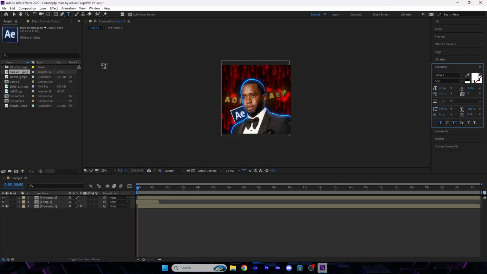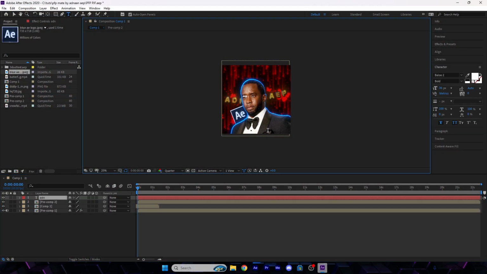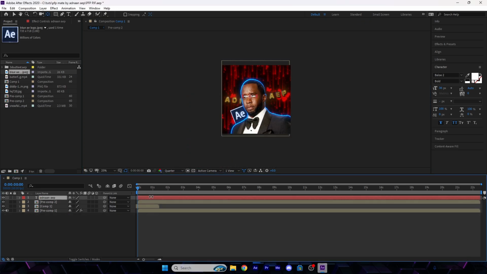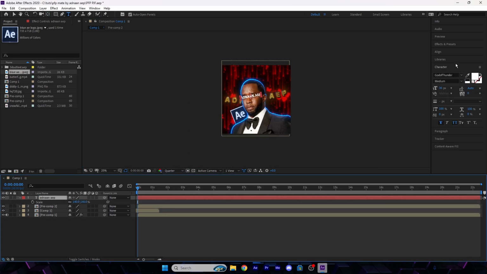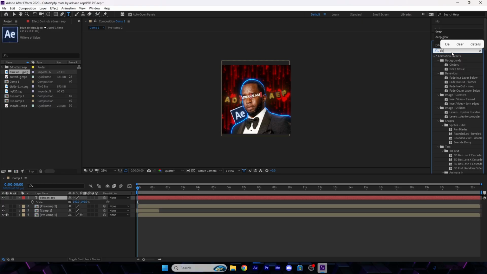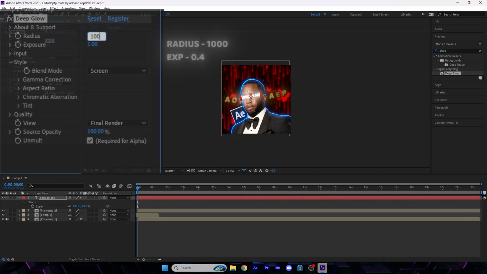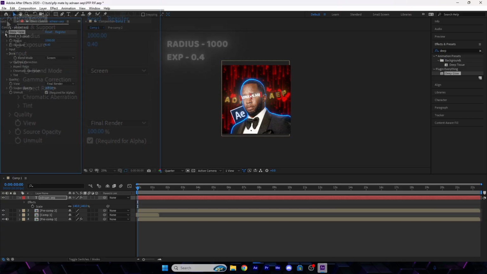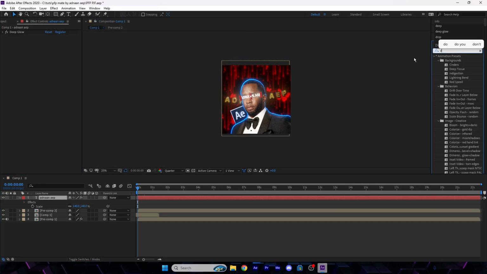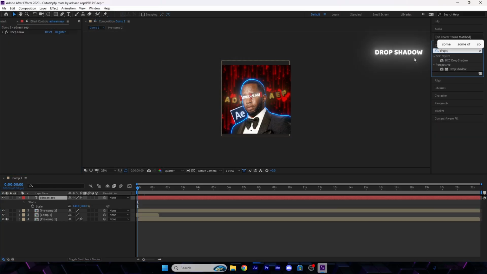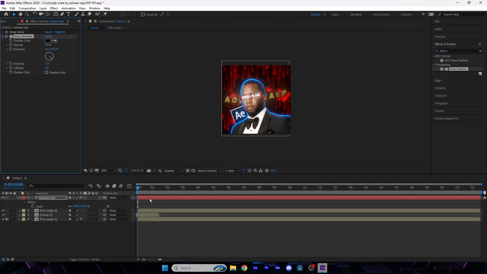If you want the text on the eyes, add a text layer, type the name you want, and position it so it matches the character's eyes. Once positioned, go to the Effects and Presets panel, search for Deep Glow, apply it to the layer, and copy my settings. Now, go to the Effects and Presets panel again, search for Drop Shadow, apply it, and copy my settings.